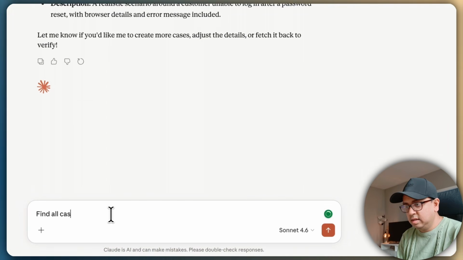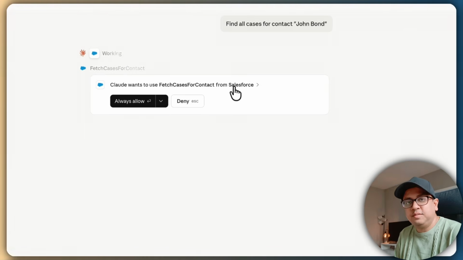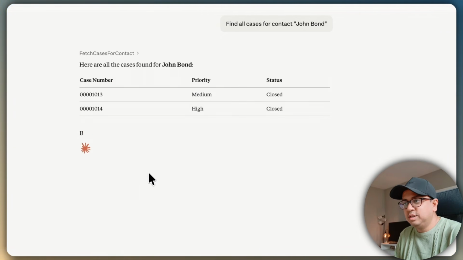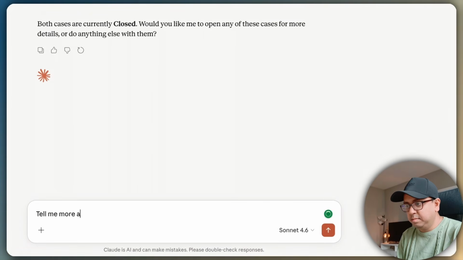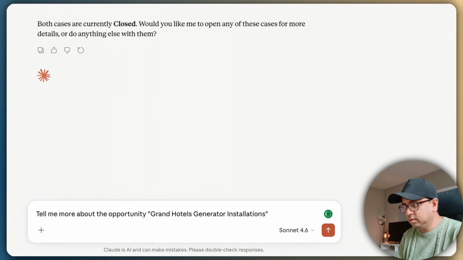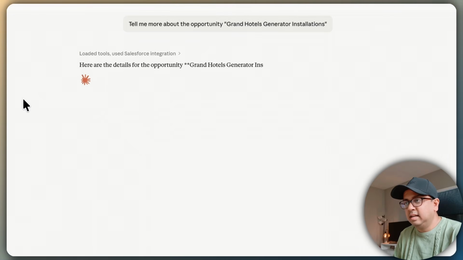Find all cases for contact this. And let's see. Perfect. It immediately told me that it wants to use fetch cases for contact from Salesforce to get the information. So I say allow. Here are the cases found: 1013, 1014. Tell me more about the opportunity this. Enter. Perfect. Another tool from the same MCP server: fetch opportunity. So I'm going to click on allow. Here are the details of the opportunity.